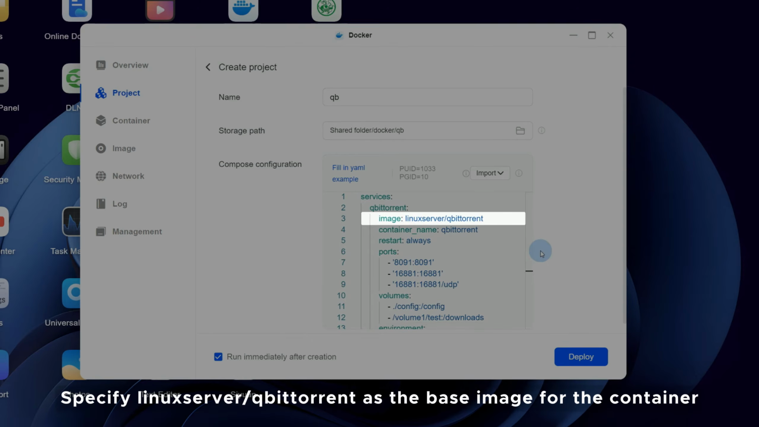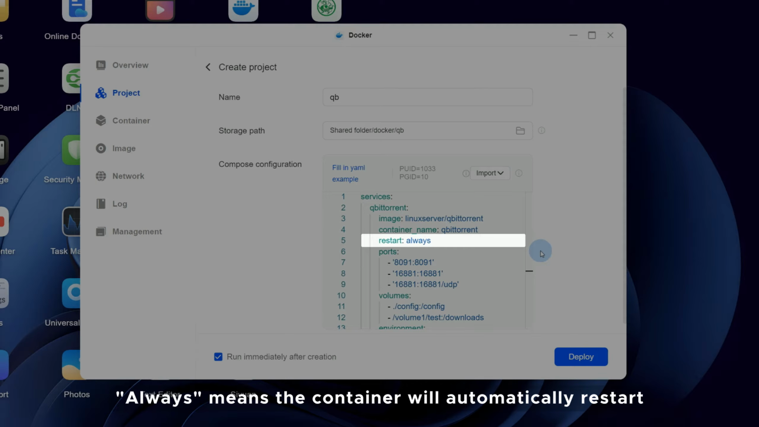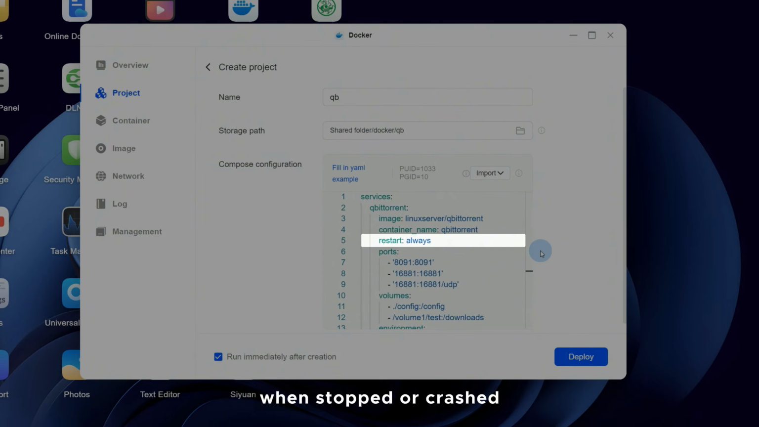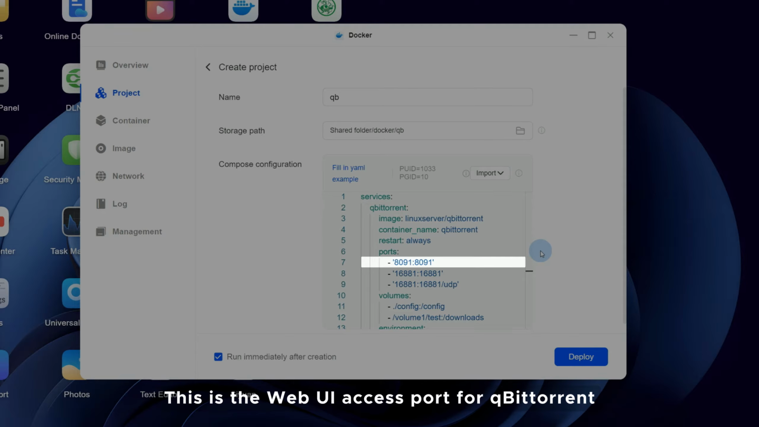Image. Specify linuxserver/qbittorrent as the base image for the container. Restart. The container restart policy "always" means the container will automatically restart when stopped or crashed. Ports. Map the container's internal port 8091 to the NAS's port 8091. This is the Web UI access port for qBittorrent.